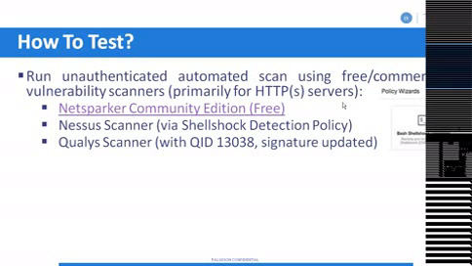Then you could use the Qualys scanner. For unauthenticated scan, they have a signature called QID 1303. So you need to ensure that this signature is updated in your Qualys box.